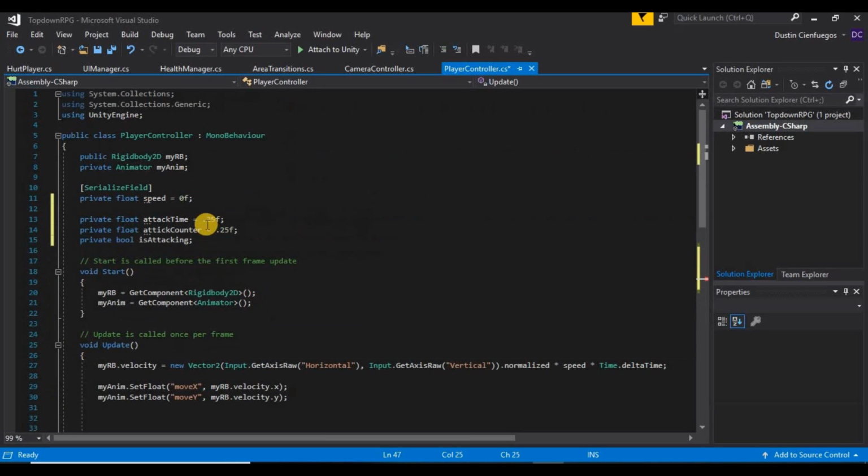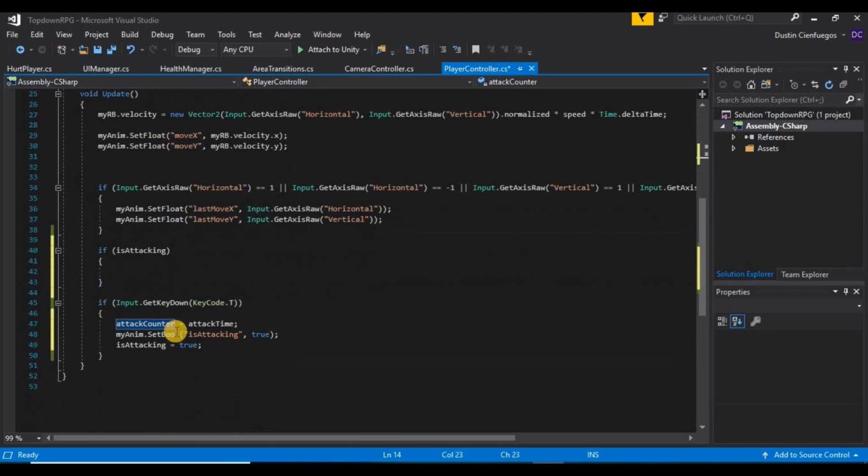Why is that? Oh, that's because I spelt this wrong up here. Attack counter. And that error is gone. So our attack counter is equal to our attack time every time we swing our sword. We're setting our animator bool to true, and we're setting this is attacking to true.